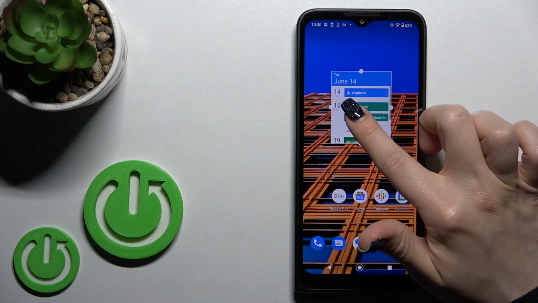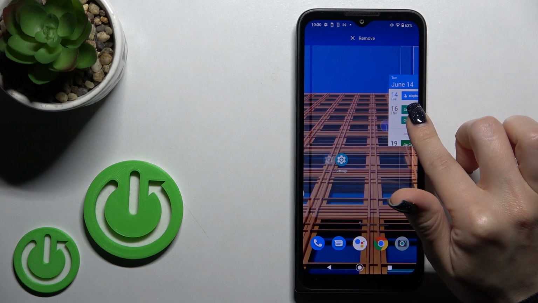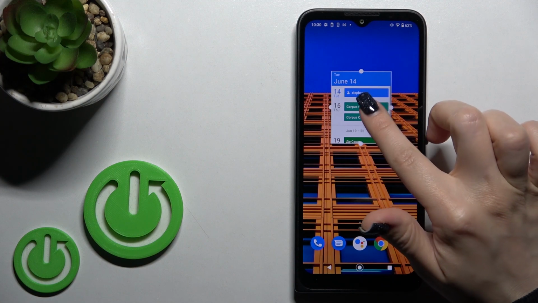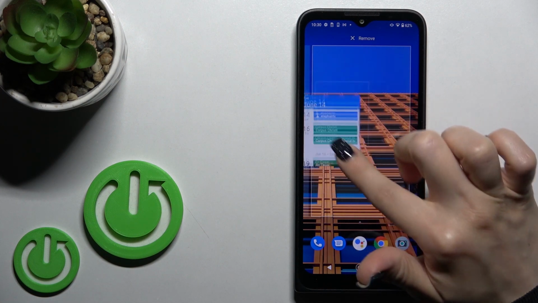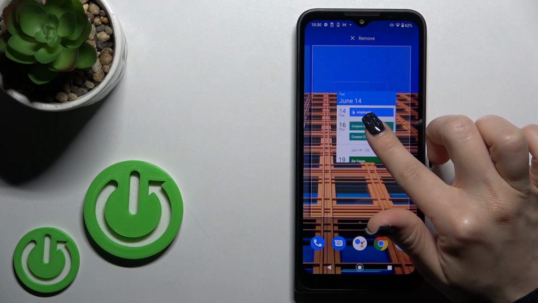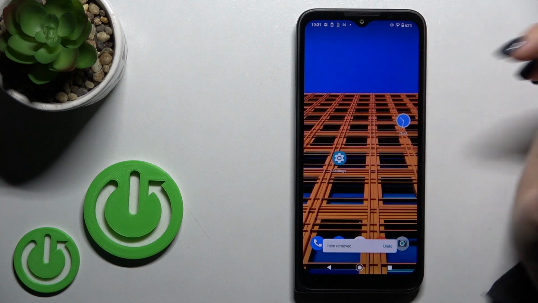Just hold and drag. Or we can also create new screens with the widgets. As you can see, that's so simple. And if you want to remove it, hold for a while and drag it here to the remove icon.